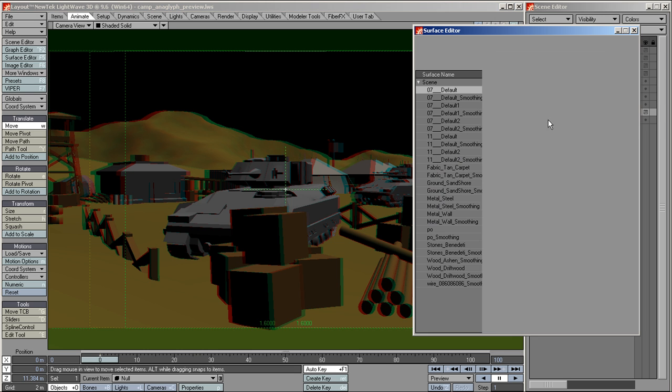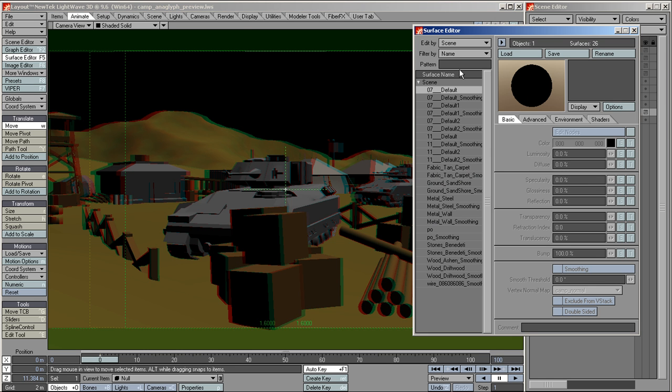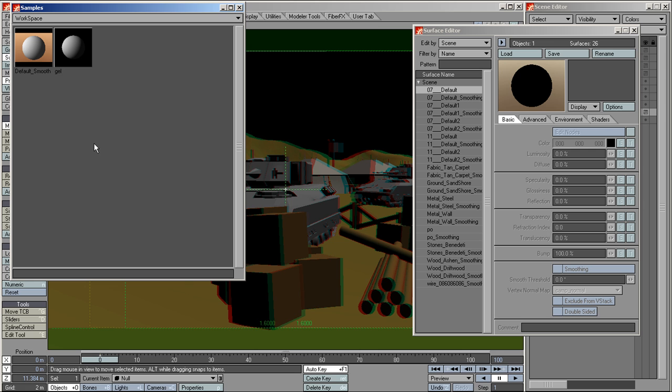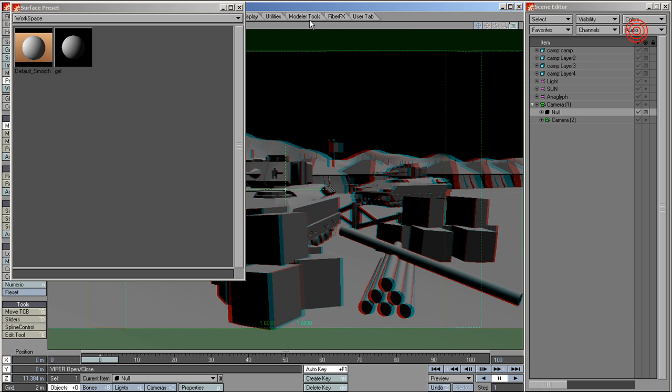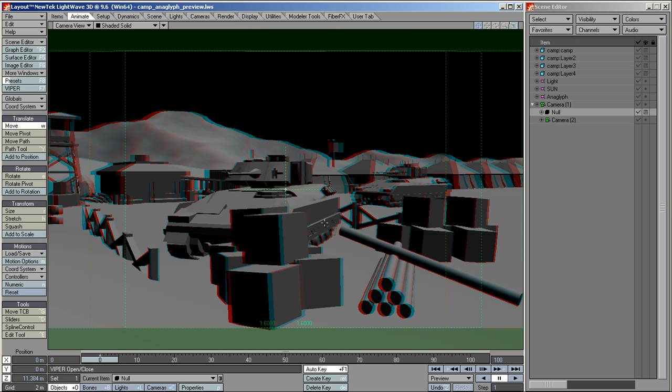So I'm going to go into my surface editor. I'm going to open up the preset. I have a default smooth setting over here, which comes default with Lightwave. I'm going to simply assign that to every object, and as you can see, the overall stereo effect is a bit better to judge now. So there you have it.